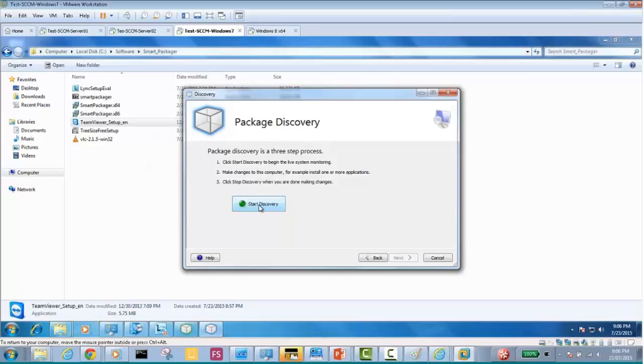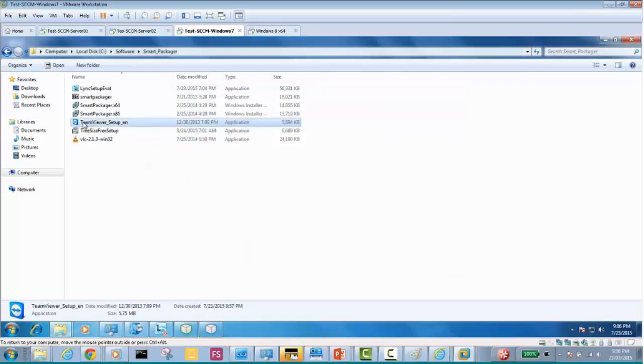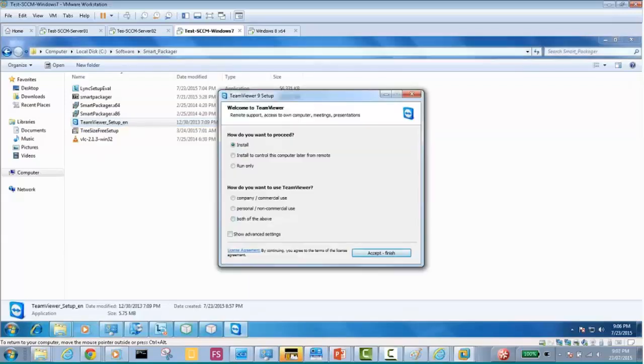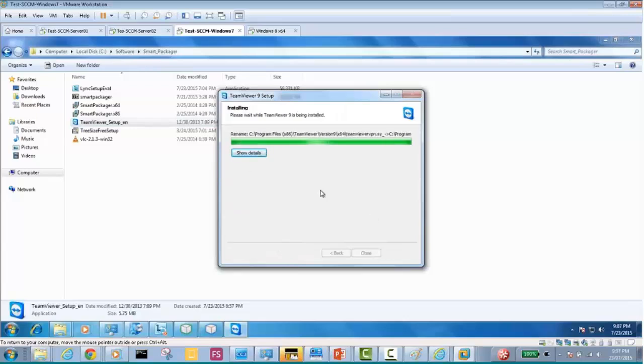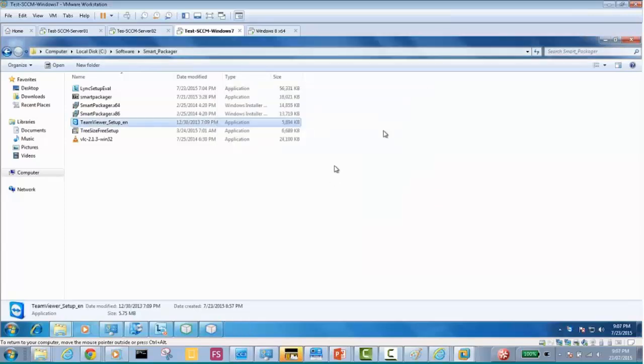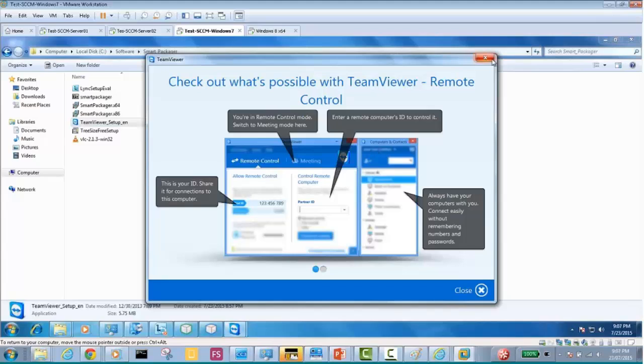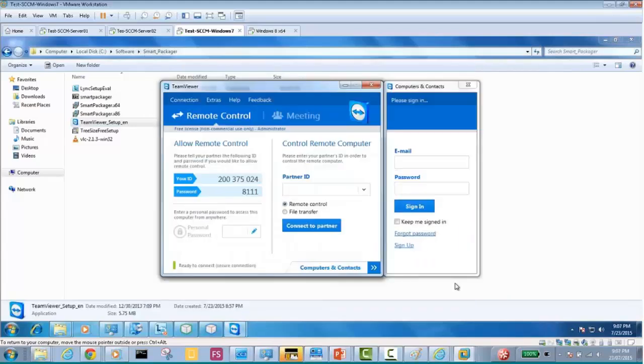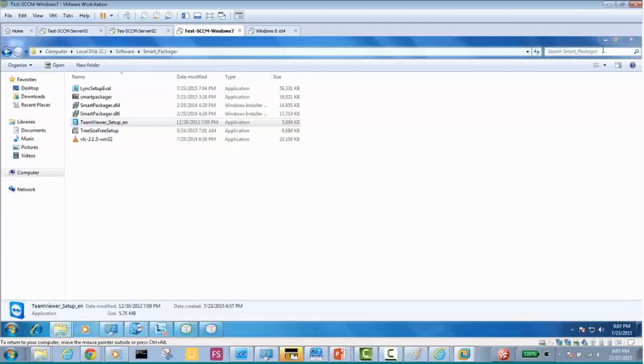So I'm going to go back to that open window and click start discovery. Okay, it's now monitoring everything. So I'm going to go back to TeamViewer and double click that TeamViewer. Alright, it says install. It's not commercial use, it's personal non-commercial use. Okay, and accept, and it got installed already, I guess. Okay, and it's ready to be used. So close. Yes, this is my ID here. Close. Yes, that's all I wanted to do.